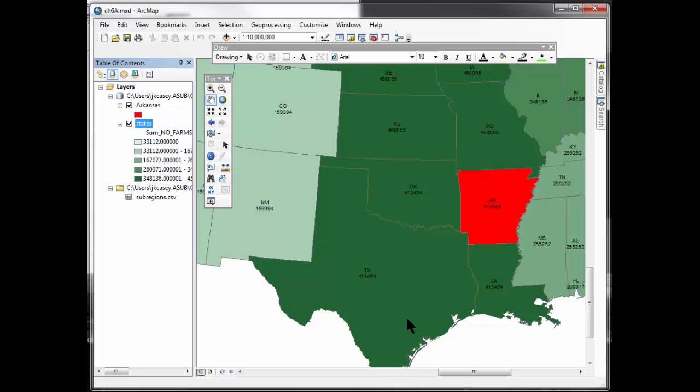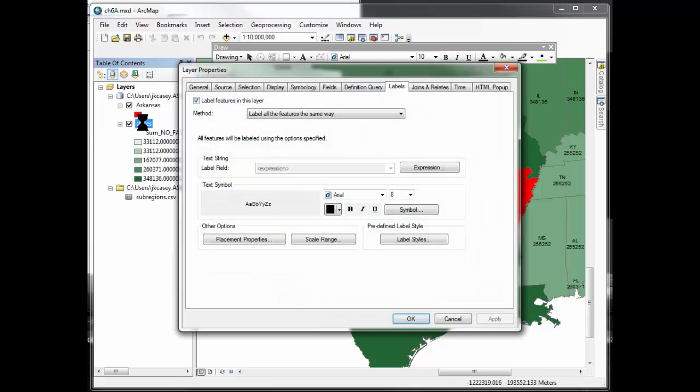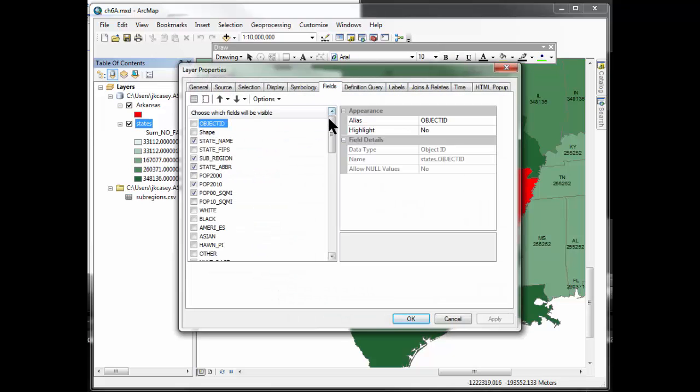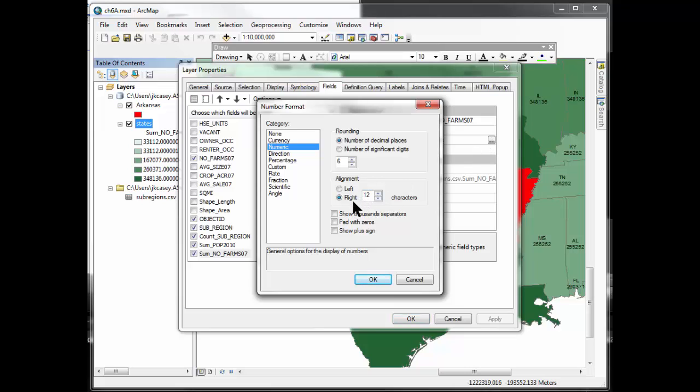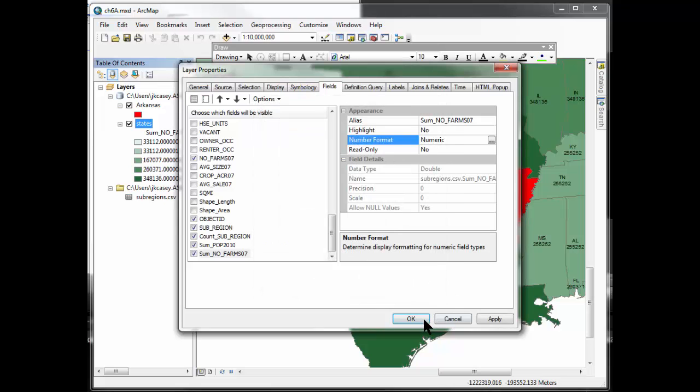This looks pretty good, but a thousands separator would make it easier to read. We can adjust the field property for that. So on the Fields tab of the States layer, pick the Number of 07 Farms field from the list of fields on the left. On the right-hand side, in the number format, pick the ... button. Turn on the Show Thousands Separator and remove any decimal places. Pick OK and OK to view the changes.